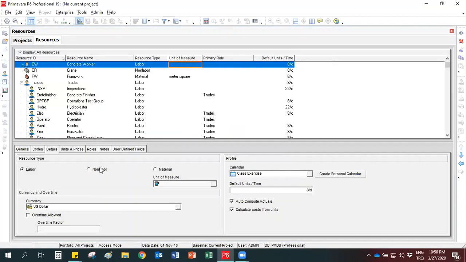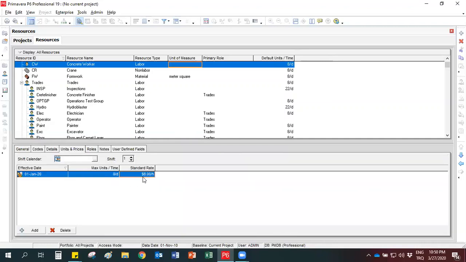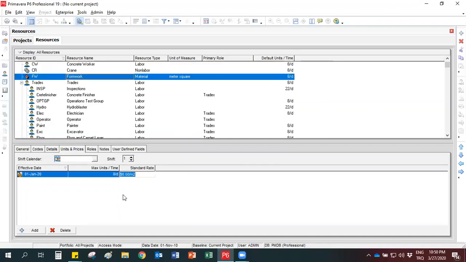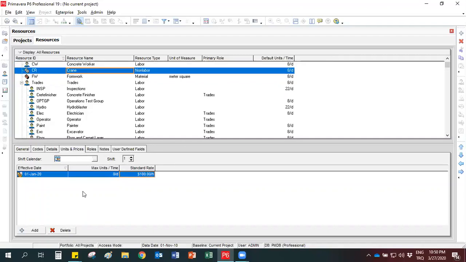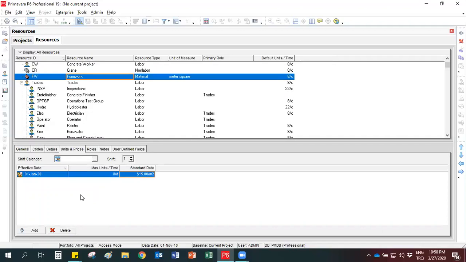Let me also add the unit price of the formwork, select units and prices, and write 15 according to our exercise. So it is $15. Sorry, this is concrete worker for formwork. Right here, 15, and it is $15 per meter square. For concrete, we have 8, for crane, we have 100, and for formwork, we have $15.